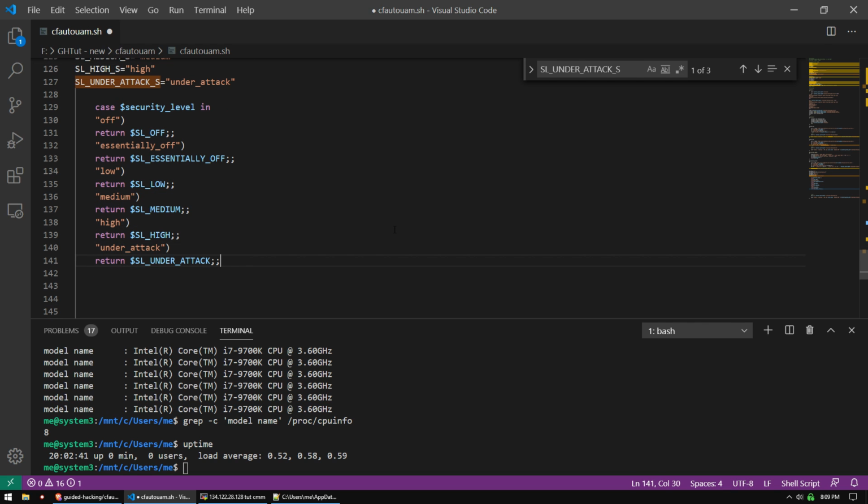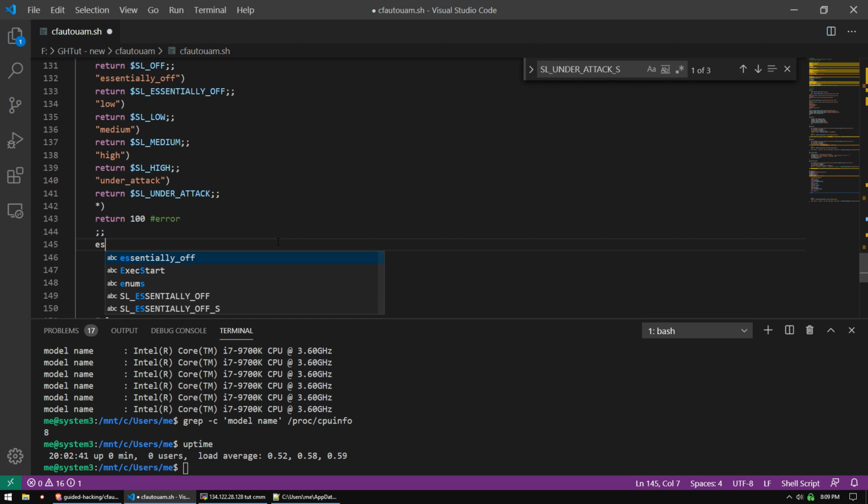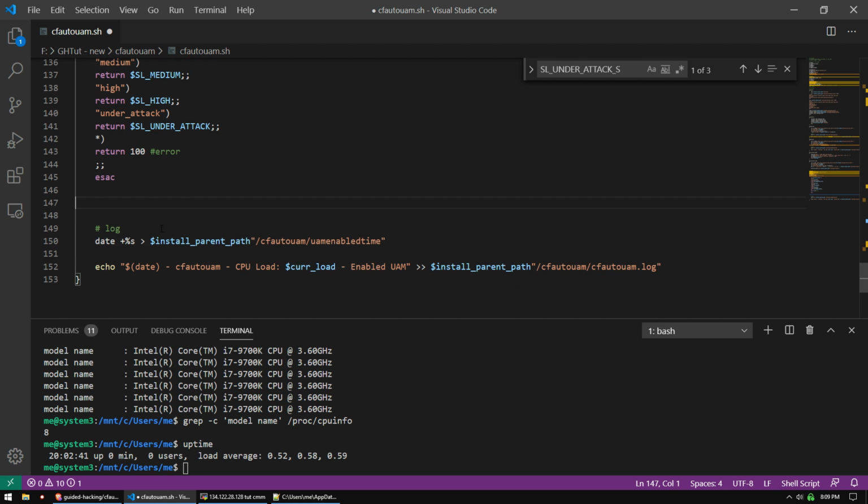And at the end of our switch statement, what do we need to do? We need to do a default. So the default is like a catch-all, so it's going to be just a star. And then we're going to return 100, and that's going to be like an error. So we can use that for error checking later. And then we do esac at the end, it's just case backwards. So that ends the switch case.